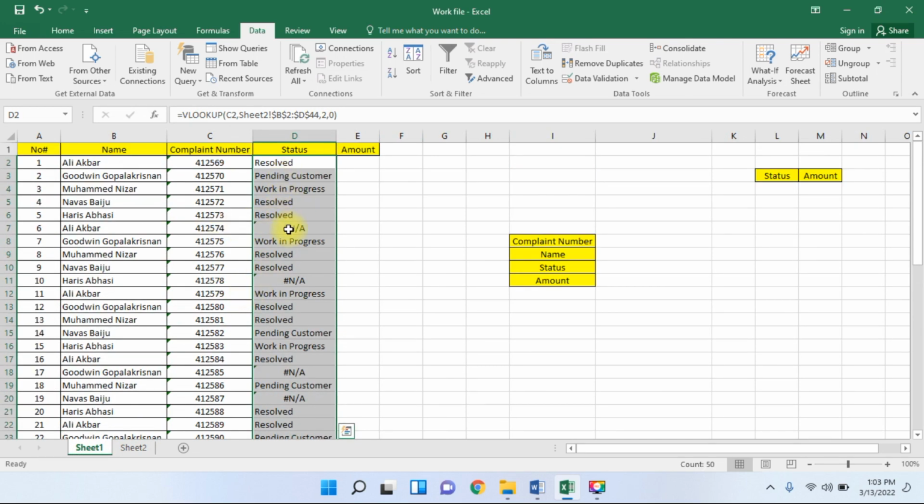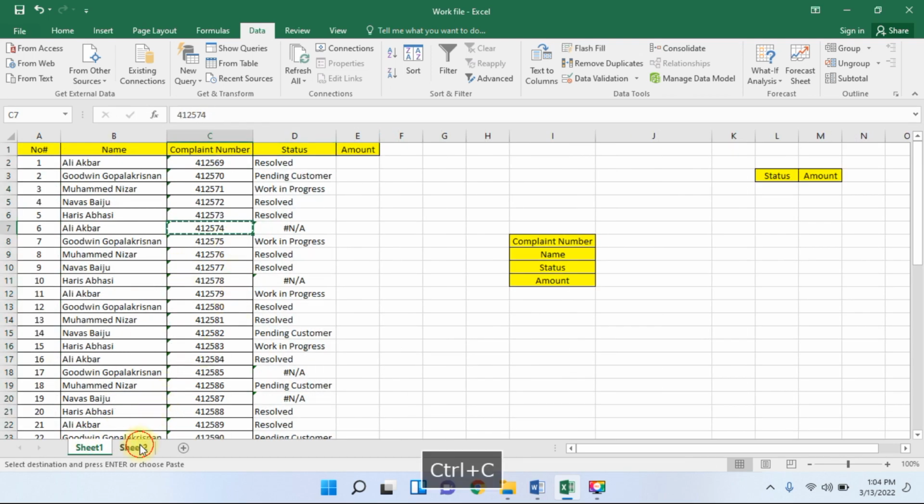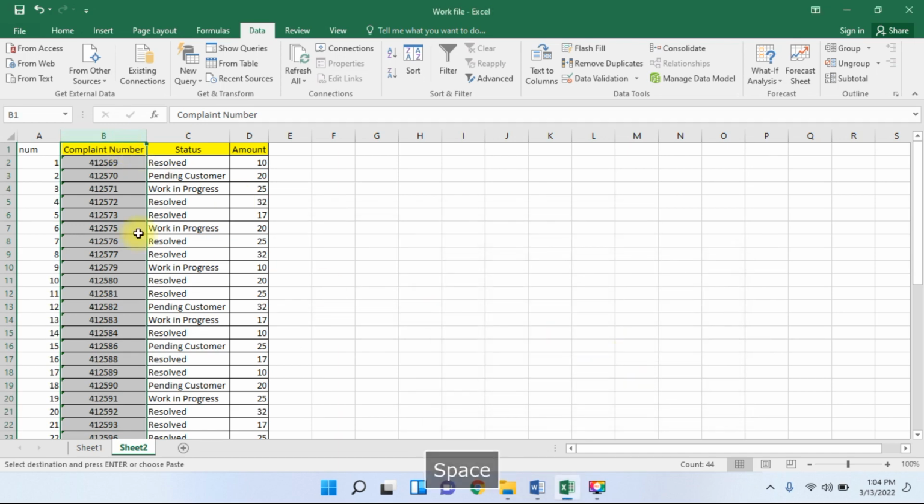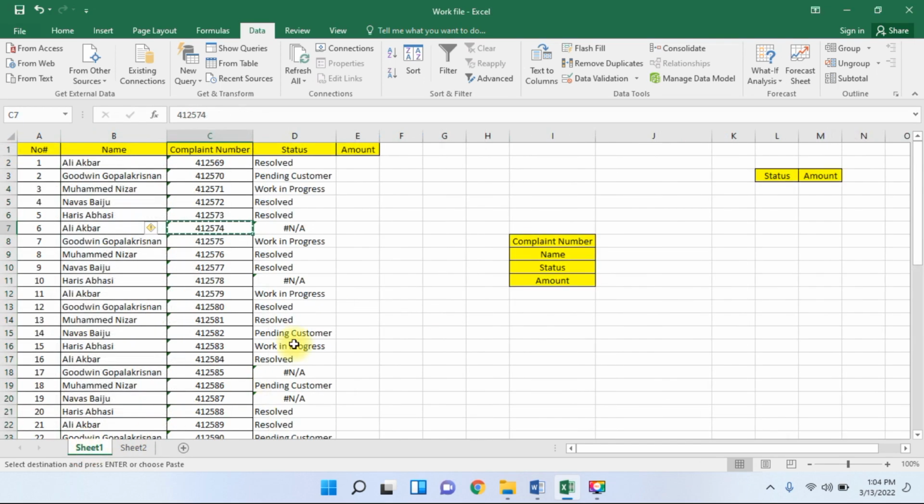Some you can see "not available." It's because the data is not here. You can manually check: copy this one, and I am going to find it here. It does not appear. It means the data is not here. So all the ones which have data, we already get here.